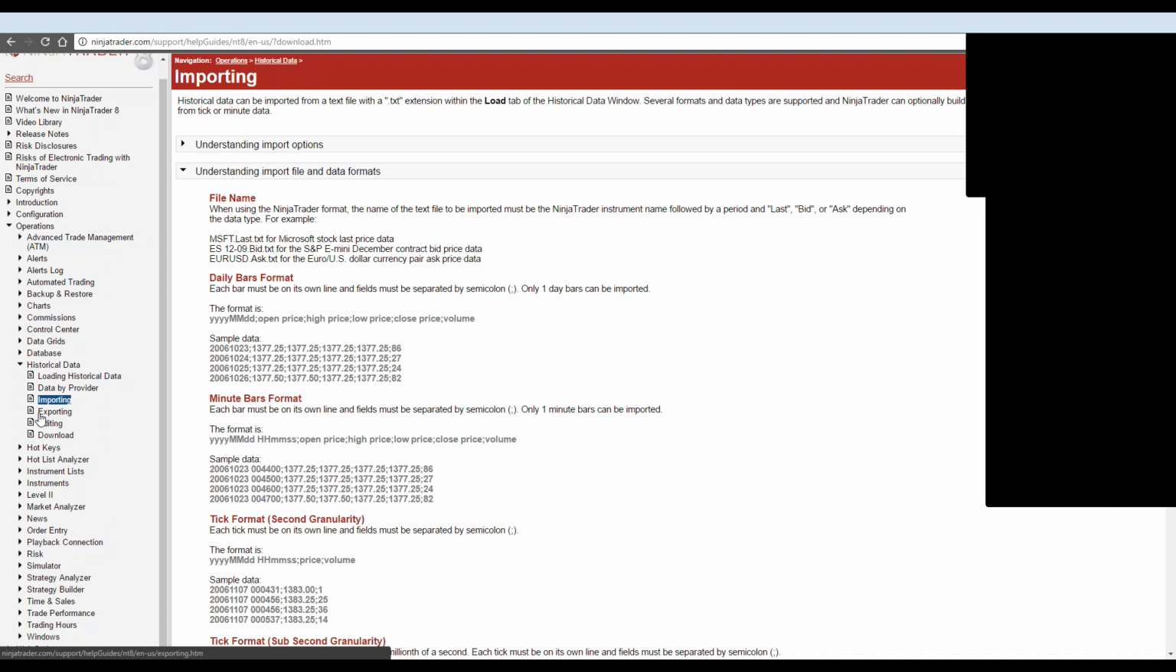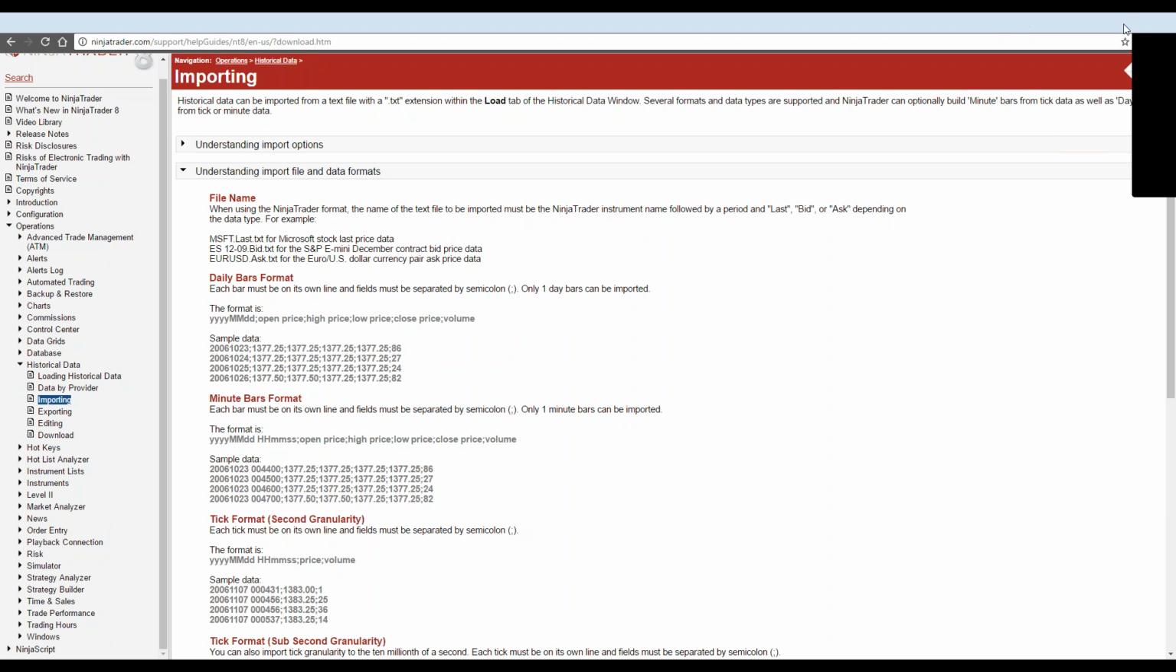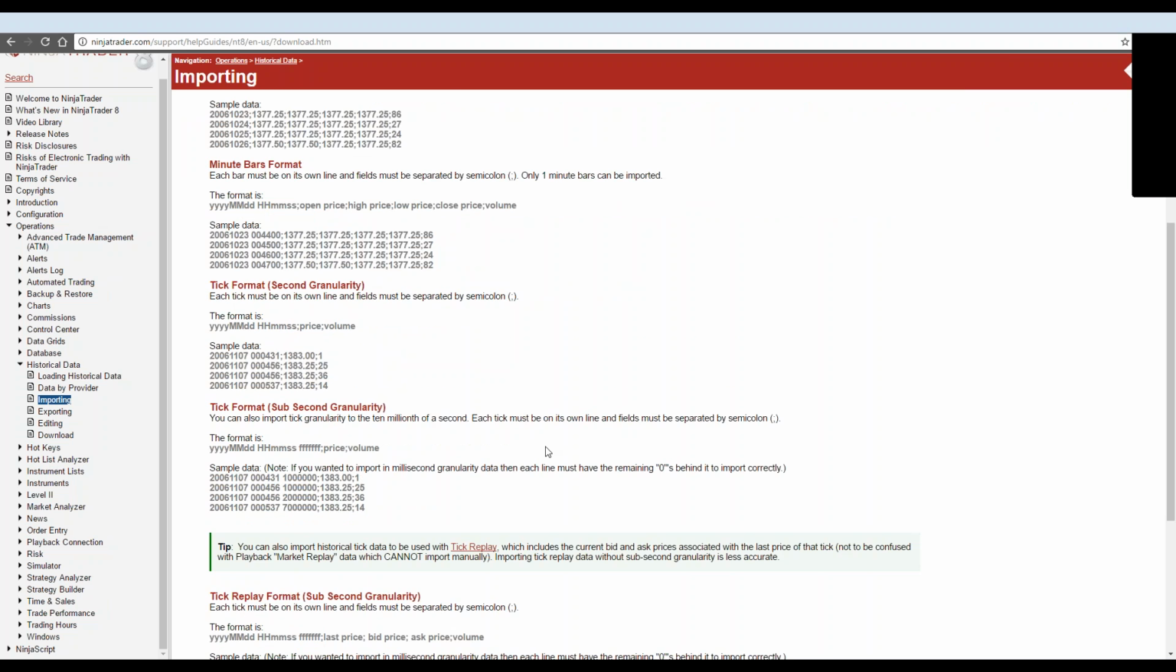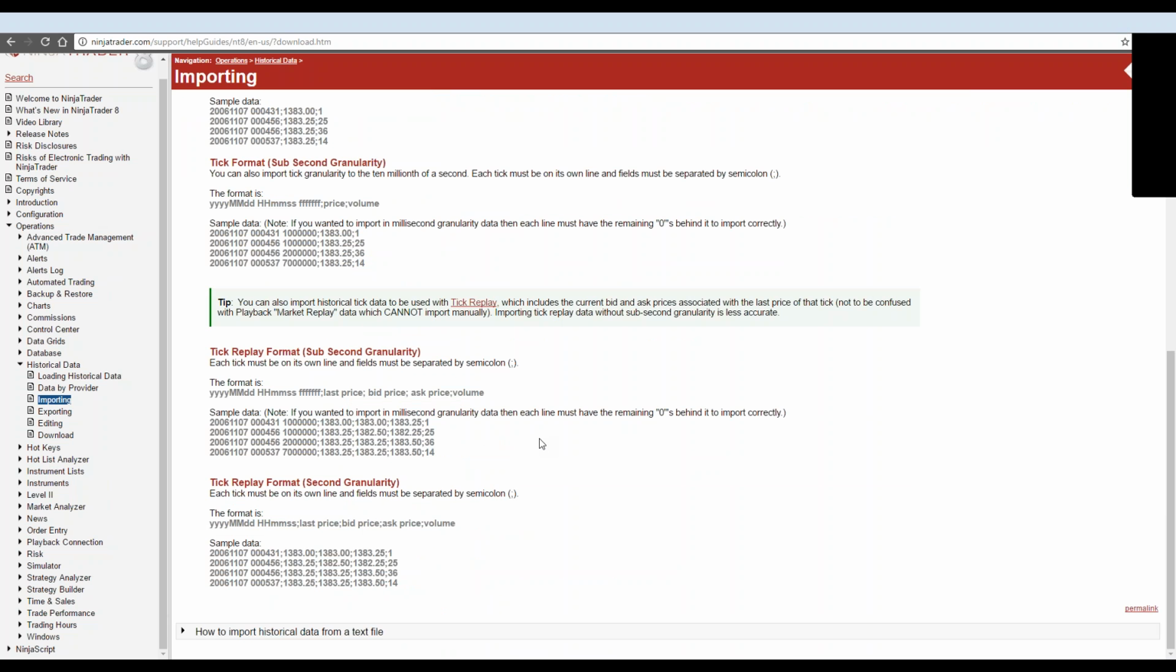Regarding data importing for a footprint chart, is there a particular format required? On the footprint charts, I suspect we don't really have a footprint chart feature. I suspect what this user is talking about is the ability to have bid and ask price stamped tick data. And yes, you can do that.